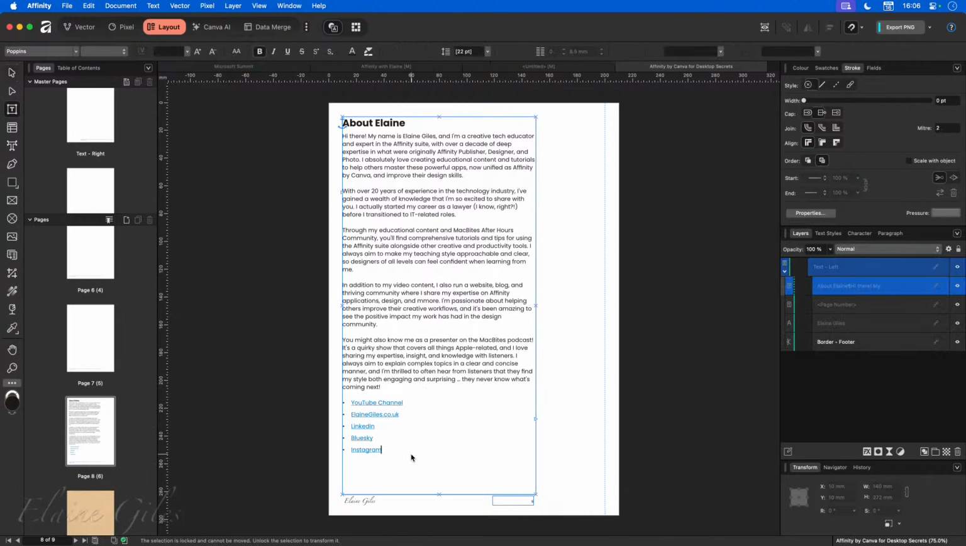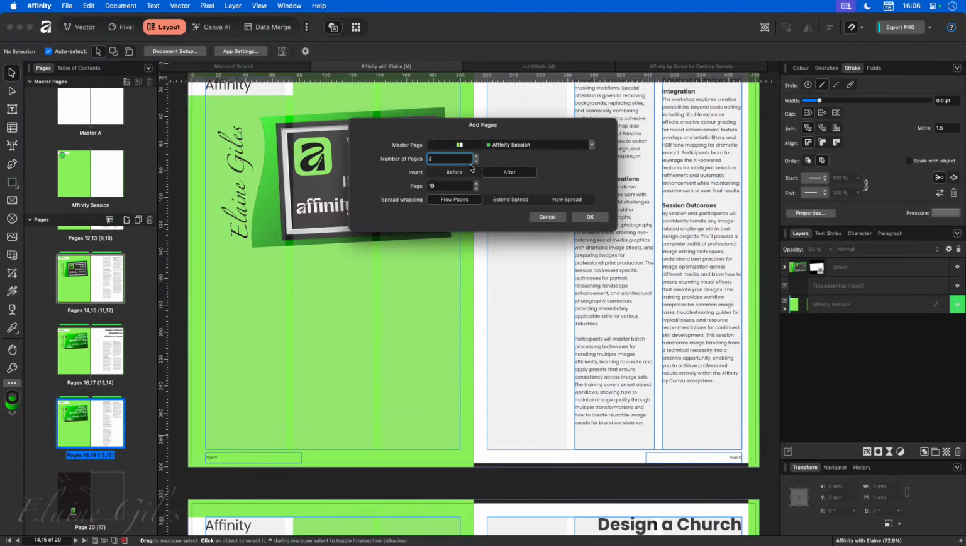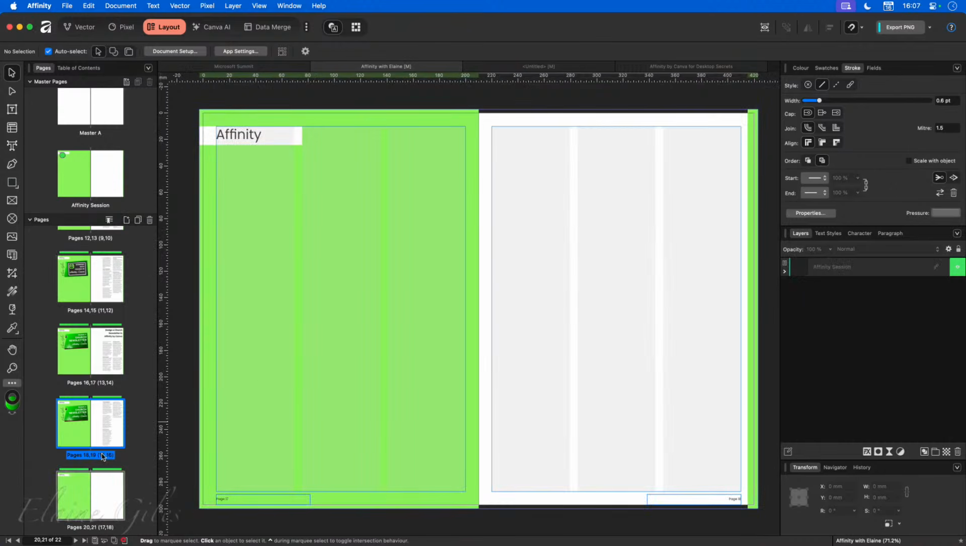So if I were to take this content, let's take that. That's something I would probably want in my Affinity with Elaine file. And I would probably add another spread to contain it. So let's do that. Let's say we want 2 pages after page 19. That's exactly what I want.